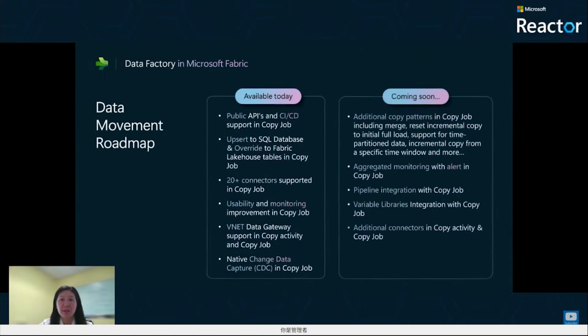And next, we are going to share with you the data movement roadmap. Besides the GA of the copy job, we are making continuous progress on many areas across data movement. This roadmap includes adding new connectors to copy job and enabling you to leverage VNet gateway to secure connectors to different data sources. And in addition, we are making incredible progress across different areas for data movement.